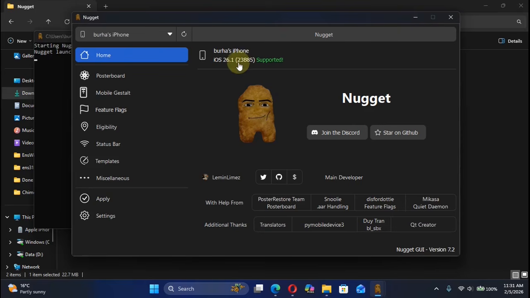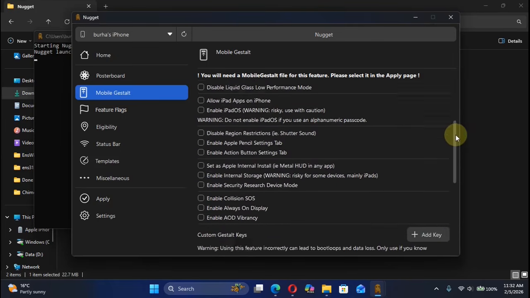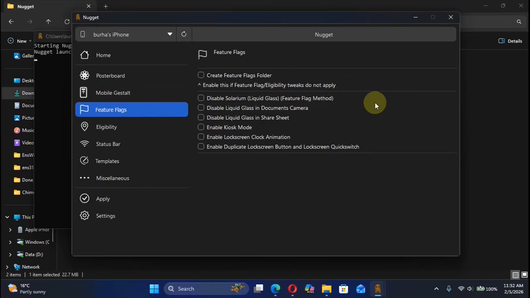Alright, you can see my iPhone is being displayed here and it is supported. Talking about the new features, if you check out mobile gestalt, you can see we indeed have the alternative method to enable Dynamic Island for all of your older devices along with all the other mobile gestalt tweaks. We have feature flags for bookrestore. You can enable create feature flags folder if your tweaks were not applying correctly. We have the new enable CoSec mode.